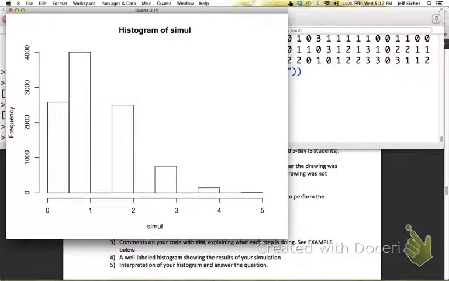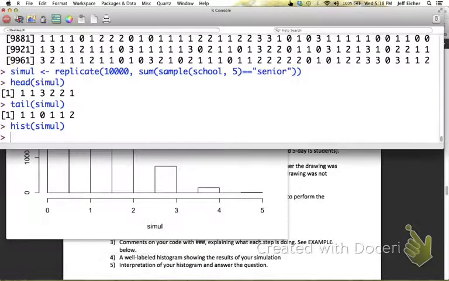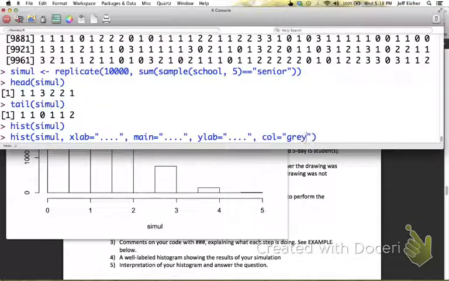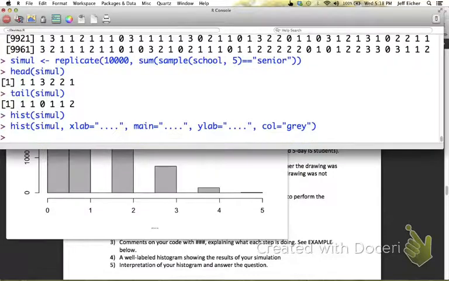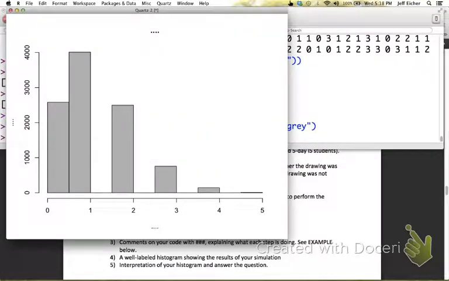So you can see most of the time in this tall bar right here, you should get 1 senior. It's going to be really helpful for you to put an X label, whatever that is. You should have a main title, whatever that is. You should have a Y label, Y lab, whatever that is. Maybe not Y lab in this case. Color, you could always do something, I don't know, like gray or something. Like that, see it a little better.